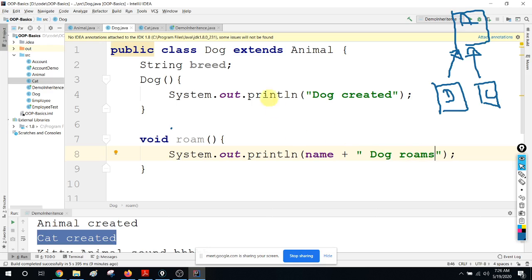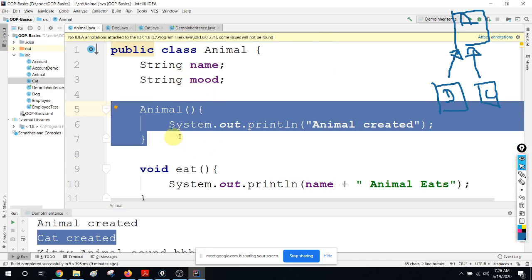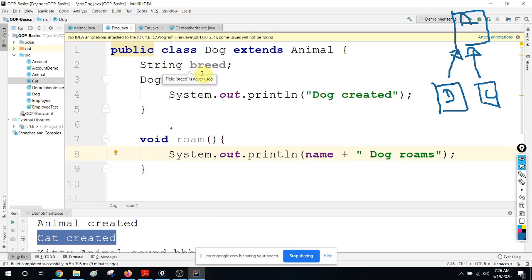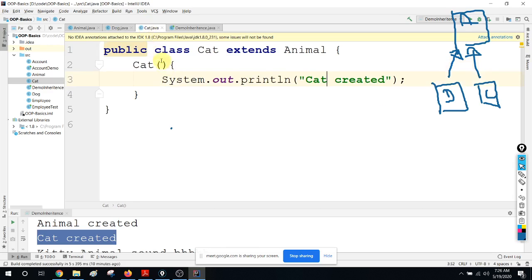Now you can see my class dog. Of course it has inherited from animal the name, mood, and of course it has inherited the eat and speak behaviors. But now my dog has a new feature called breed, and of course it has a new behavior called roam, right? So let's do the same for the cat also.